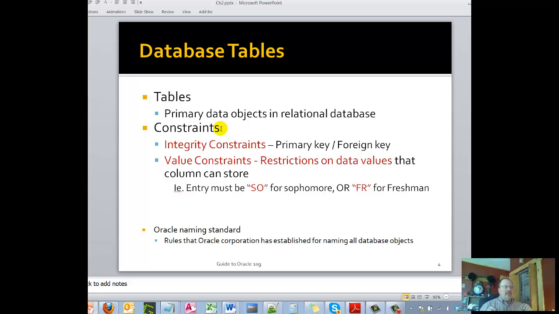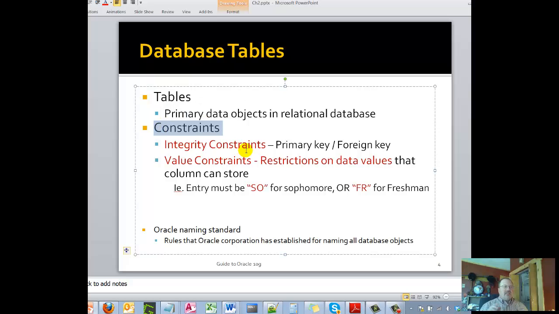Okay. Now, there are constraints. There are two different kinds of constraints: integrity constraints and value constraints. Integrity constraints are the actual pieces that tie one table to another, the primary key and the foreign key. So those are integrity constraints, tying one table to another via primary to foreign key.